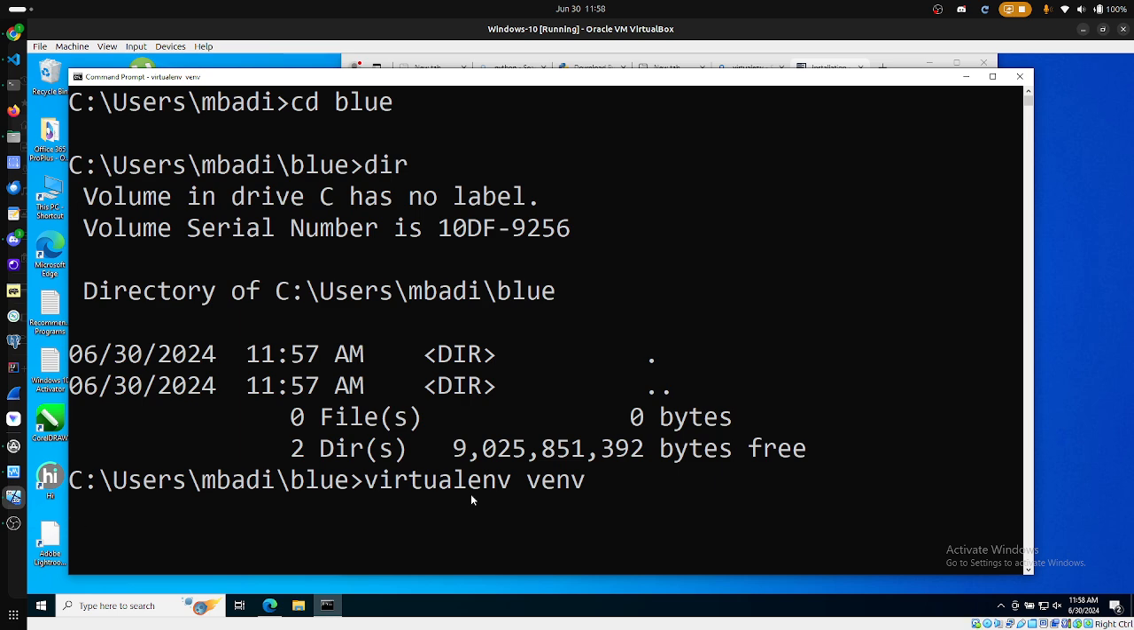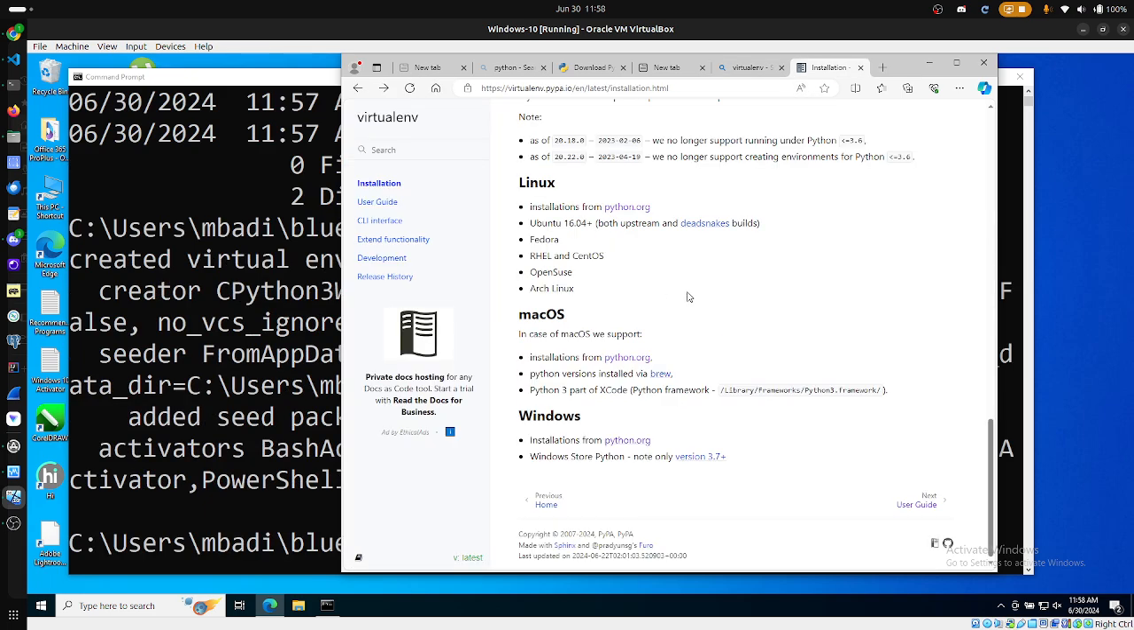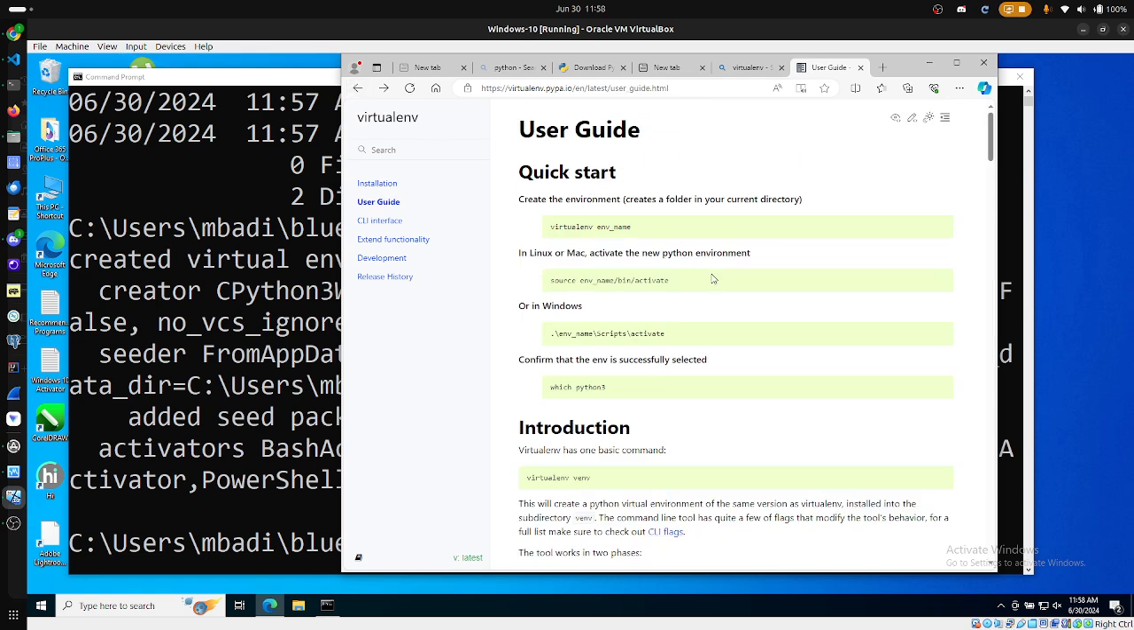Venv is created. Now, how you activate a virtual environment on Windows is a little bit different from how you do it on Linux. On Linux, you type source and then the name you gave your virtual environment and then bin activate like we did before. But on Windows, you use the name, scripts, and then activate.